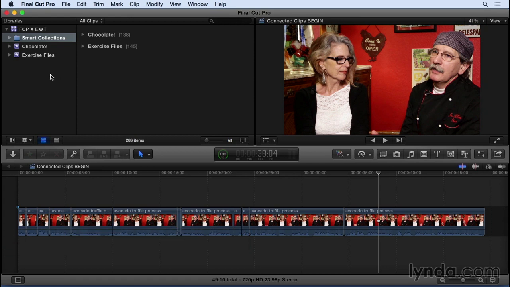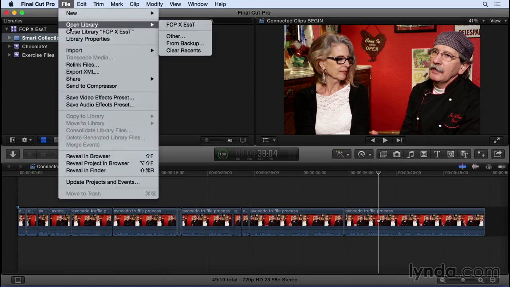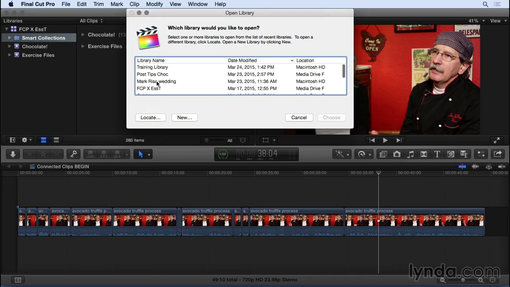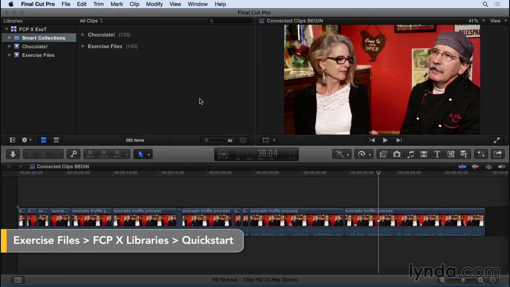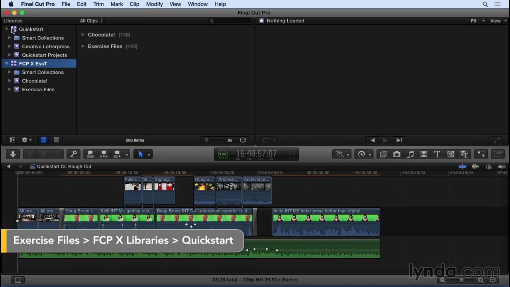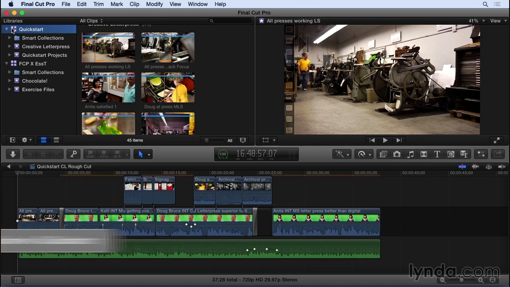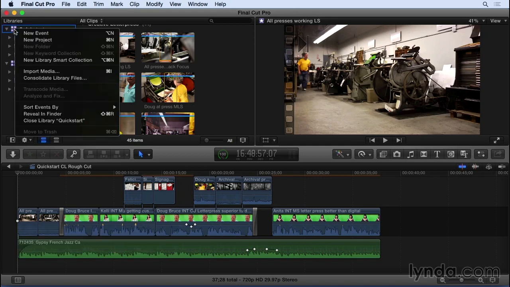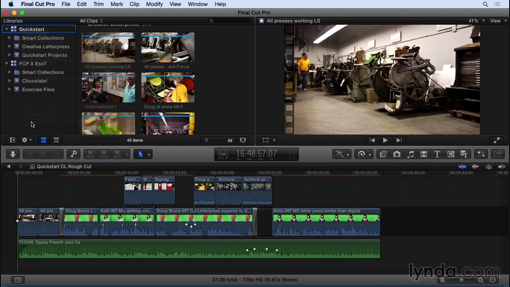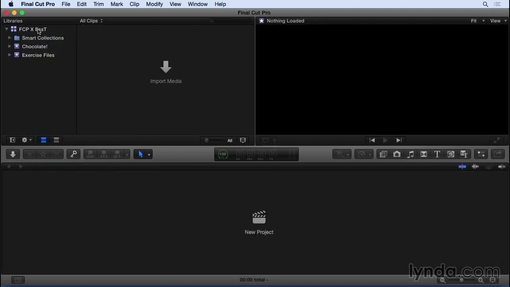And if I wanted to open another library, I would do the same thing, Open Library, and I'm going to open up my Quick Start library. Okay, so I have these two libraries, and I can go back and forth and work in each of them as I need to. If I want to close a library, I just select it, right-click, and close the library. And now I'm just focused on my Final Cut Pro 10 Essential Training library.